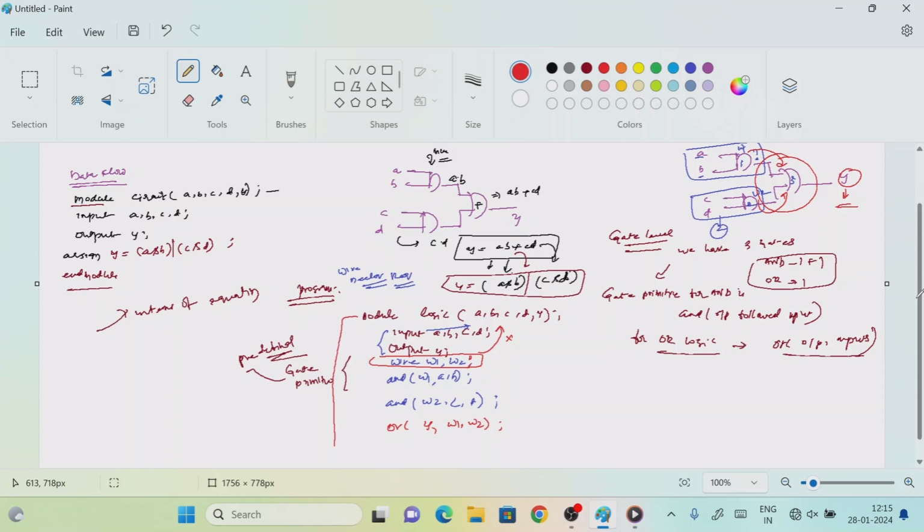Now see that after the module declaration, the end of the module should be written. If you are writing this kind of program, that is what we call gate level or structural level modeling. If you understand this concept, I can assure you that you can write a program for any kind of logic circuit.